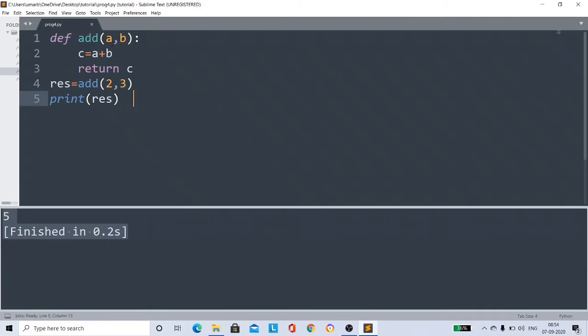Here, this a comma b are called formal arguments, and here this 2 comma 3 are called actual arguments. In this example, 2 is assigned to a and 3 is assigned to b. The order is important here. If you don't know the order, then we do it like this.